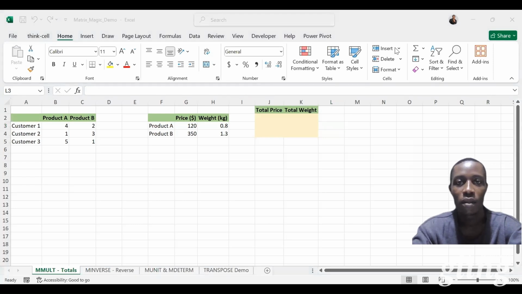Hello, you're welcome. In this video, we are going to be looking at how we can perform various matrix operations in Excel. We're going to start with matrix multiplication. Then we're also going to see how we can get the inverse of the result we get from this multiplication. We will also see how to get the unit matrix, the determinant of a matrix, and how to transpose matrices in Excel. So let's start with matrix multiplication.